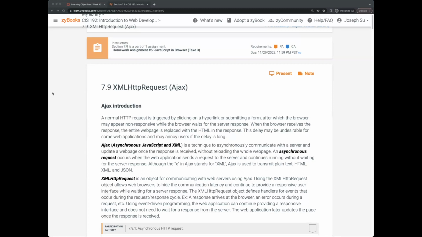Hold on a second. Wait, why is it not? Oh yeah, it's right there. Yeah, you'll see asynchronous JavaScript and HTML, right?